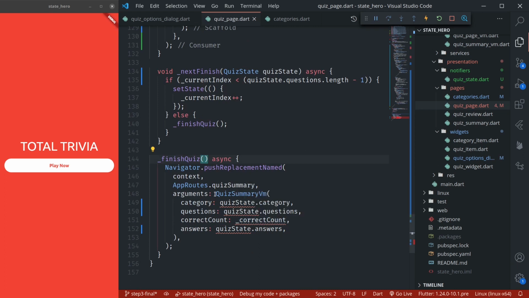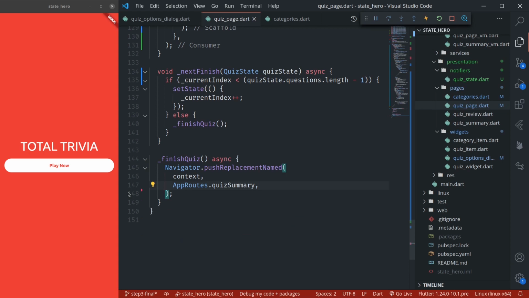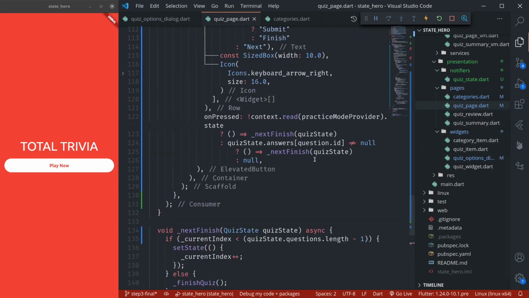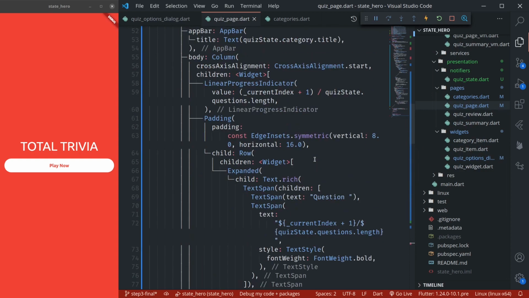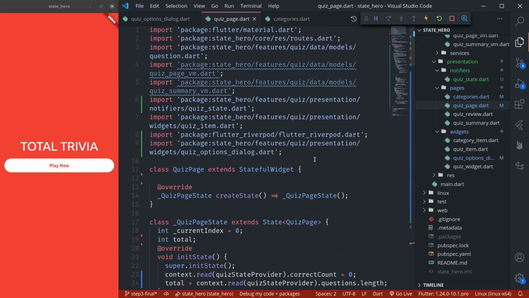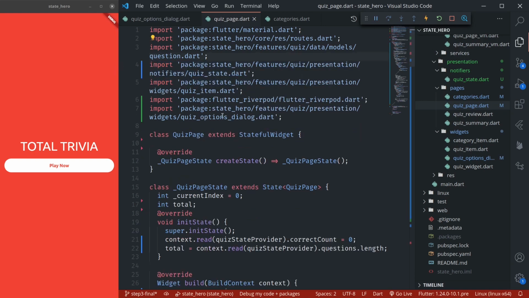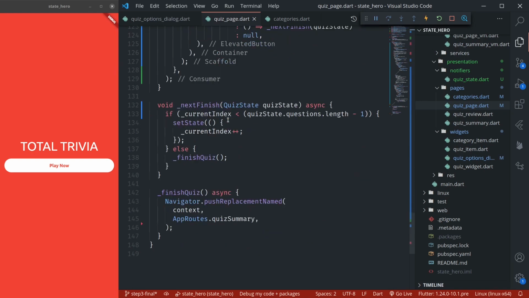Okay. Again, we don't need this quiz summary VM because we already have everything we need in the notifier or our provider, so that we can simply access that in our quiz review and quiz summary page. So let's see if all the errors are fixed. Let's remove these unused imports. Okay. So looks like there are no more errors.